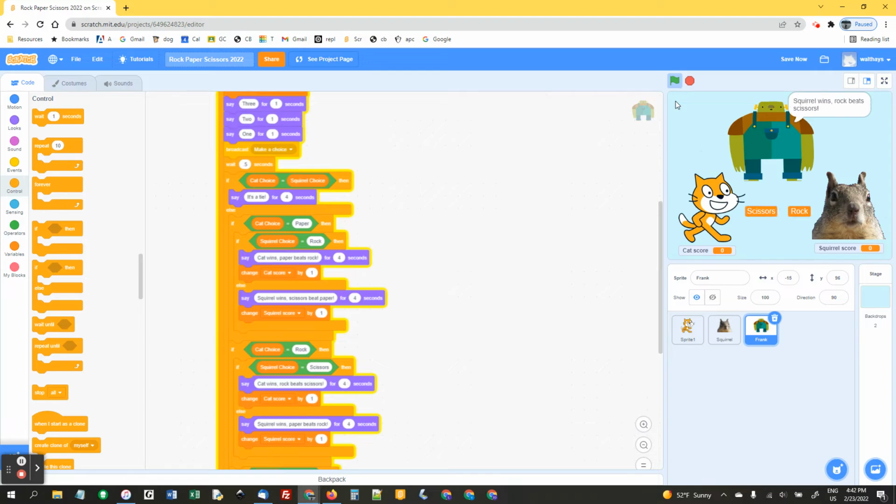Squirrel wins, rock beats scissors. That's true. I think that's probably what was up. Squirrel wins, scissors beat paper. Yeah, squirrel's kicking some hiney. Come on, squirrel. Oh, it's a tie. Yeah, that's what was up. It was just running like the one behind it. Cat wins, paper beats rock. All right, bold move, cat. Oh, cat's catching up. I don't like this at all.